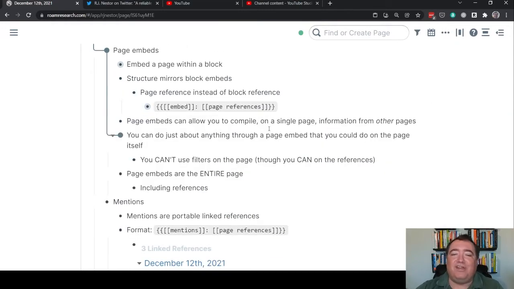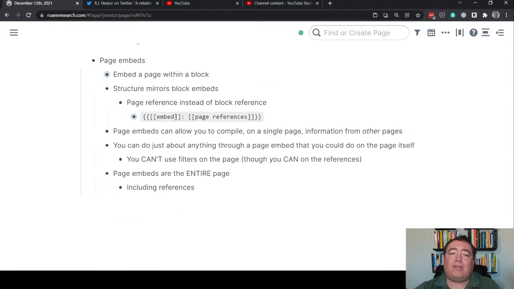So you can essentially compile on a single page information from other pages. And you can do just about anything through a page embed that you can do on the page itself, but you can't use filters on the page. You can still filter the references, but you can't, through the embed, apply filters. Page embeds include that entire page, including the references.